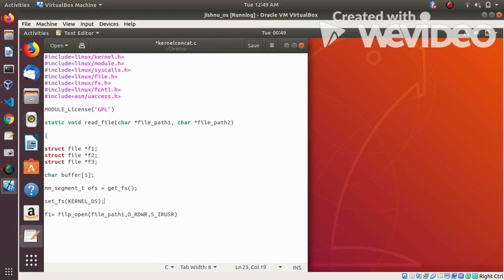Okay, we'll do the same thing for the second file as well. We'll read the second file. Okay, then here we'll give the path for the third file directly, filp_open. We'll give the path of the file.